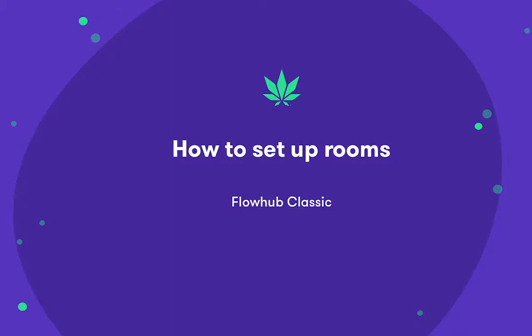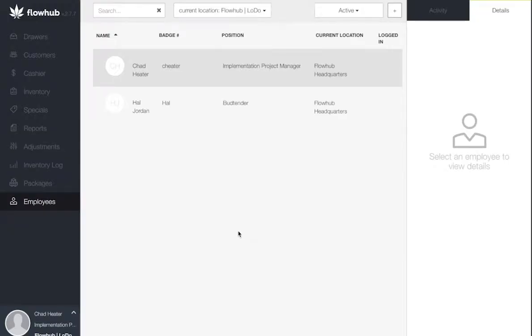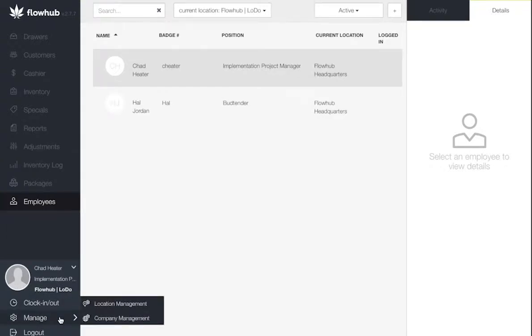In this video, we'll be covering how to set up rooms within Flowhub. Let's get started. Let's select the silhouette at the bottom left of the page. This is going to bring up some options. We want to select Manage.